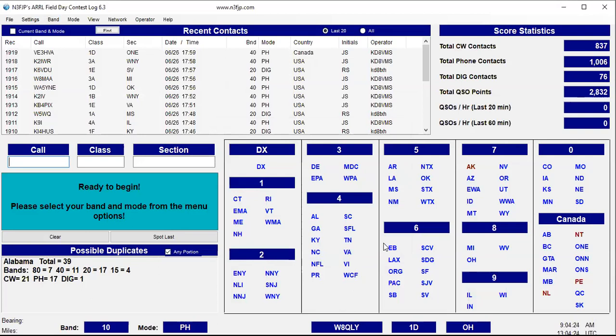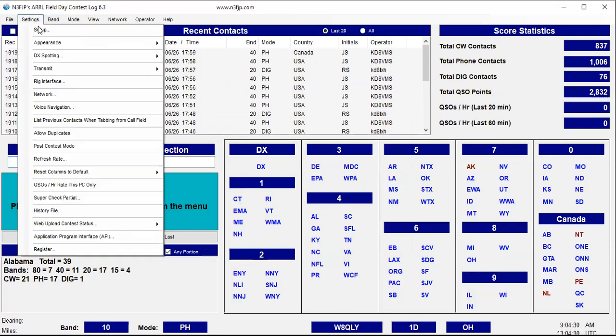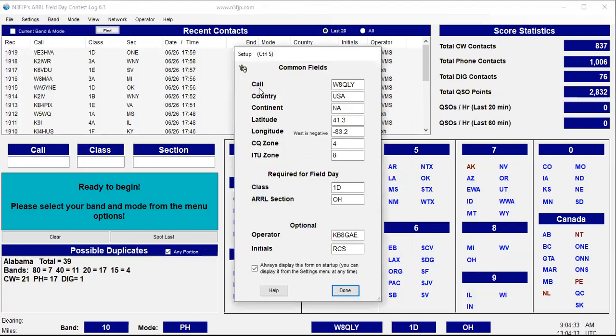So to set up for Field Day 2020, I'm going to go to settings and setup. And since this is an old Field Day file, we were using a course club call. But this year I'm going to use my call, and that would be KB8GAE. Whoops, missed my 8 there. And countries USA, continents North America, latitude and longitude for Canfield, CQ zone 4, ITU zone 8. My class is 1D, that's a home station, one operator, commercial power.